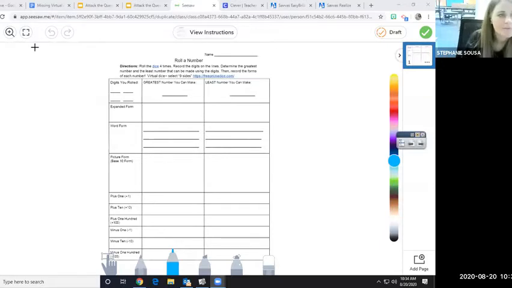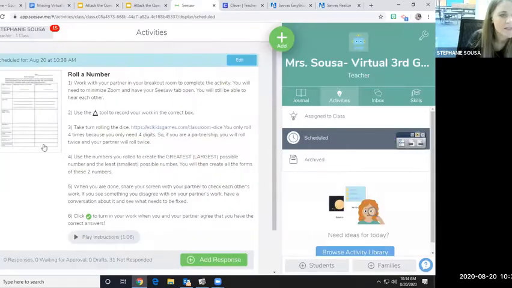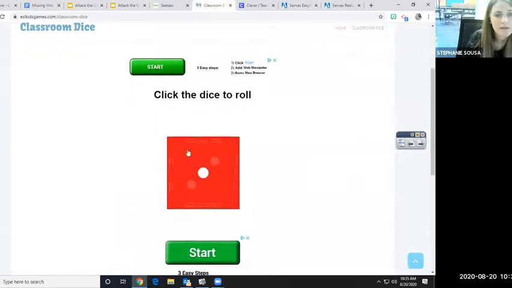So let me show you that again. Again, it hasn't been unlocked to you on Seesaw, so you will not have it yet, but you are going to go to this roll a number. Right here on number 3, I'm going to jump ahead. There's a link. I'm going to click on it. It's going to bring me to some dice, okay? And I can click the dice to roll.